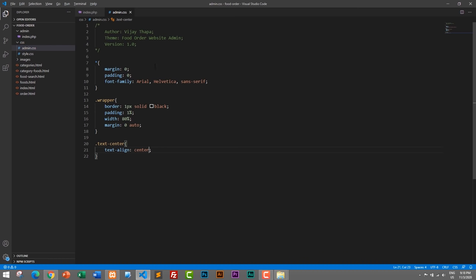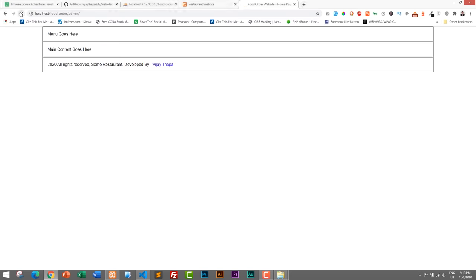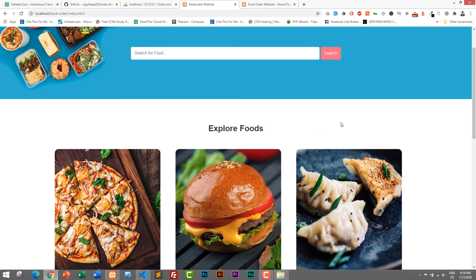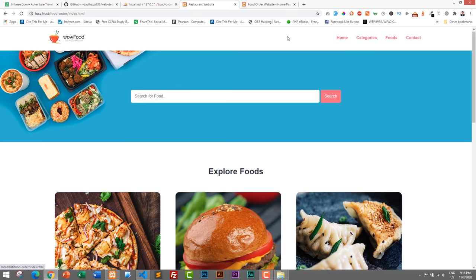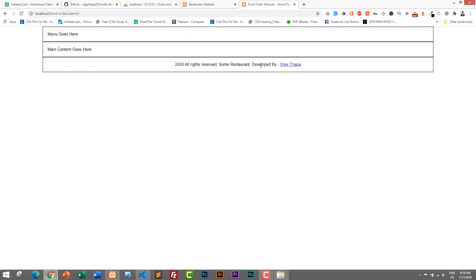So I'll save it and go to our browser, refresh it. Now our text is aligned center and this is perfect for us. Okay, and I want to match the theme of our front end, and here if we go, our primary color is red. So I want to add this color in our background of footer.